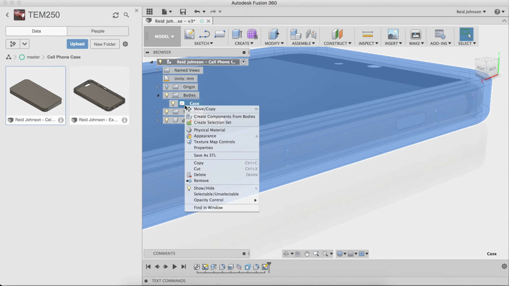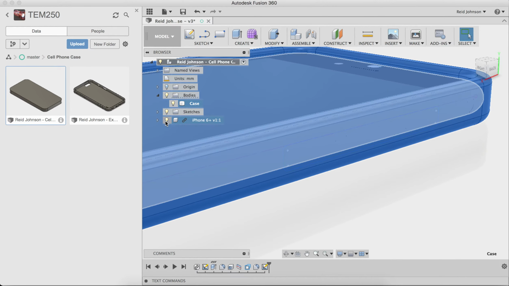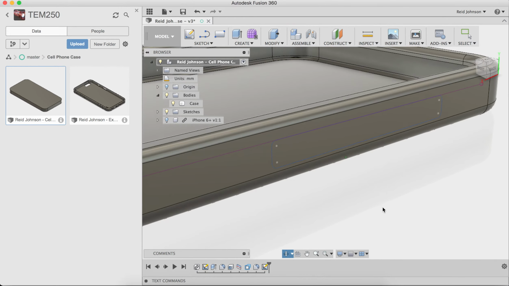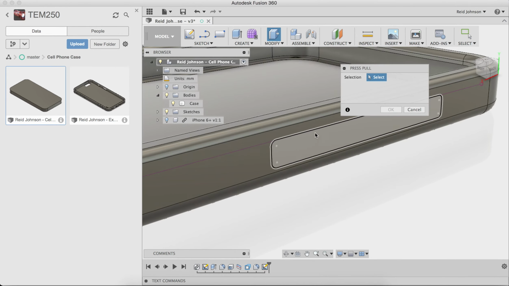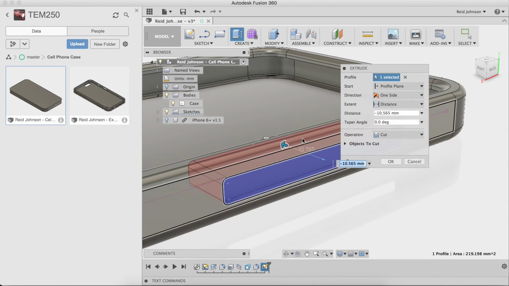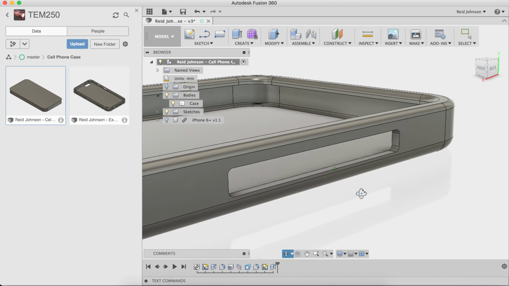If I want to see this more easily, I'm going to change the opacity just so you guys can see it better up to 100, and I'm going to turn off the iPhone. So there's the case. With this sketch, I can do a modify, press and pull, grab that sketch, and drag it all the way through to make sure it cuts, and say OK. Now I've got a nice opening for those buttons.